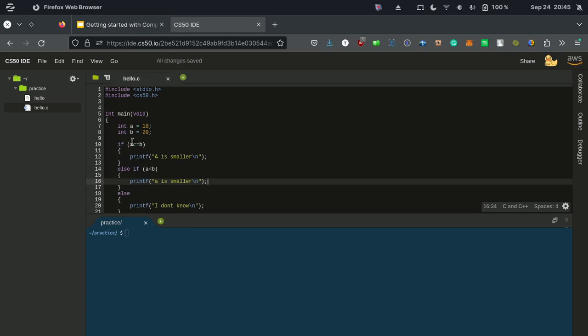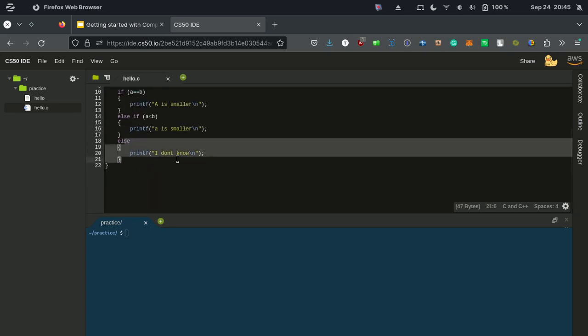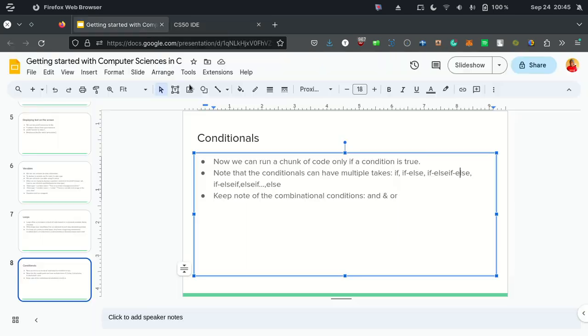So, this is me adding an extra condition. If this is not true, then it will check if this one is true. Otherwise, if these two are not true, then it will jump immediately into the else block. And this takes us to the last kind: if else if.